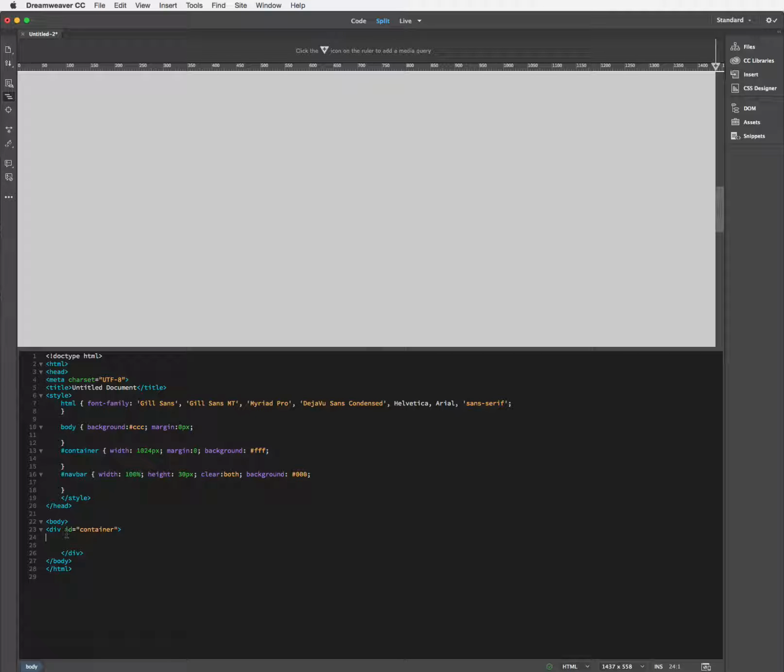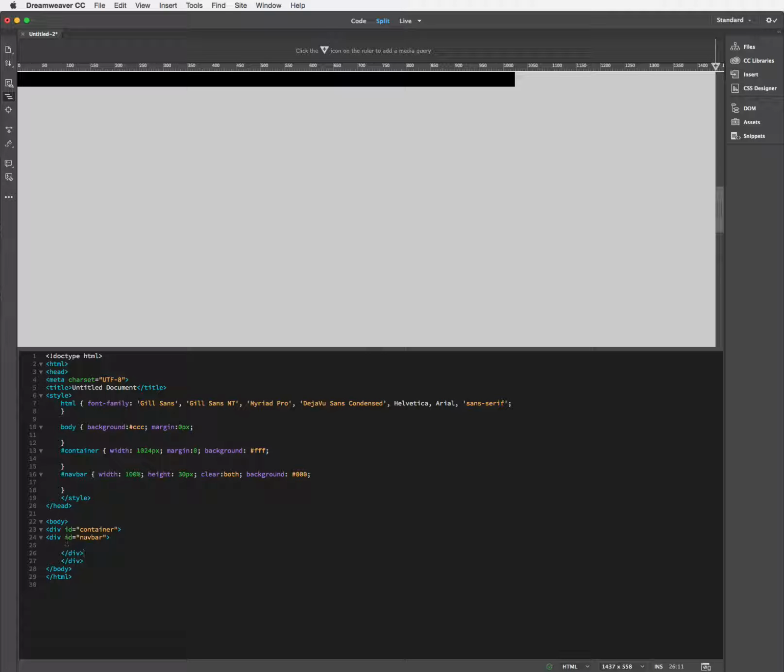Okay, so let's see if I can get some stuff to show up. So the next div I'm going to put in here is going to be the navbar div. Okay, so again, it's a specific area of my page, so it's going to be div ID as opposed to div class. In quotations, navbar, another bracket, and I have to put a closing div tag for that too. Okay, so now what just happened up here? My little nav bar appeared.